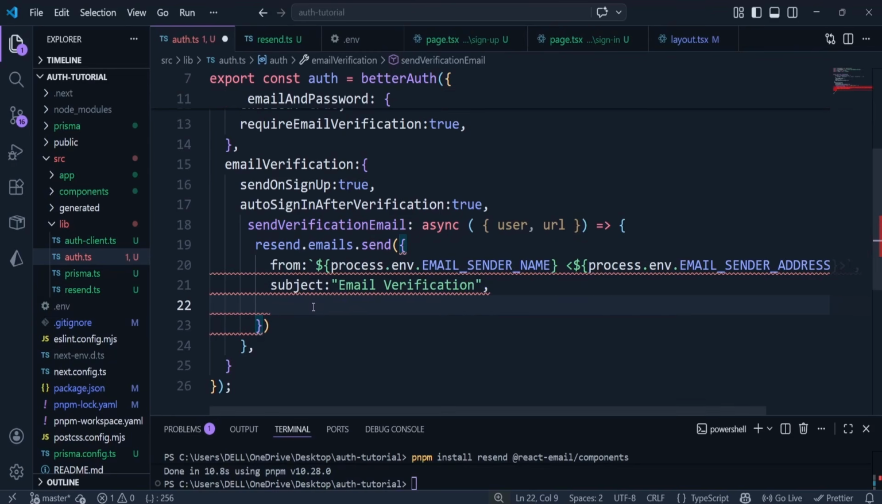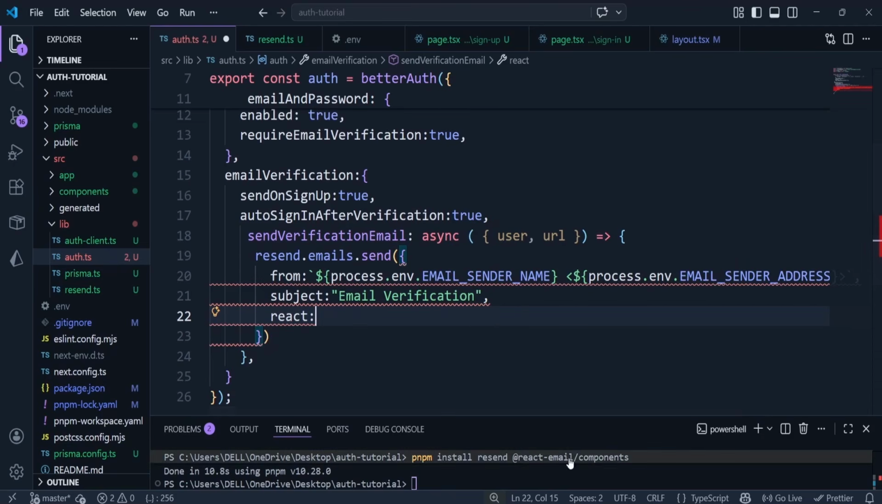And now we have to specify the template we want to use. Do we want to make use of HTML for our main template, or do we want to make use of React components? So I want to say React, okay? And now we have to actually create this React component for the template for our mail. Now remember, we already installed React Email components, so we can create our mail component using React Email components. There's actually an easy way to do this that Resend provides.